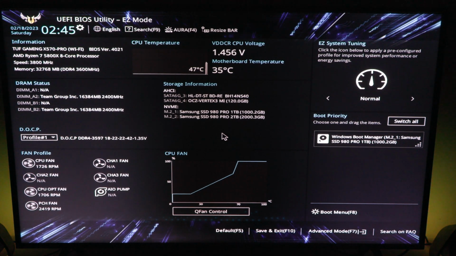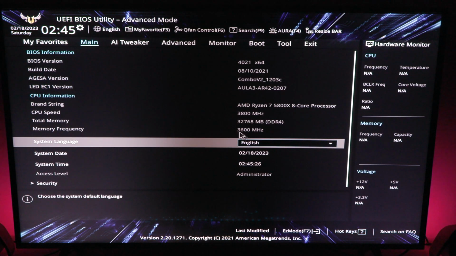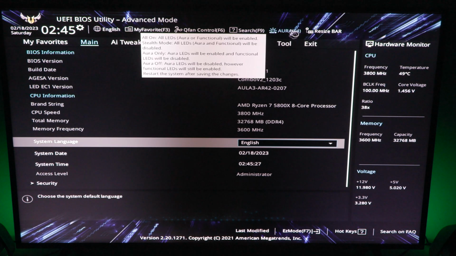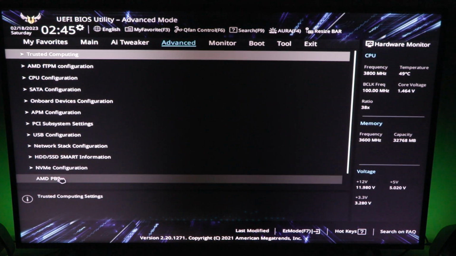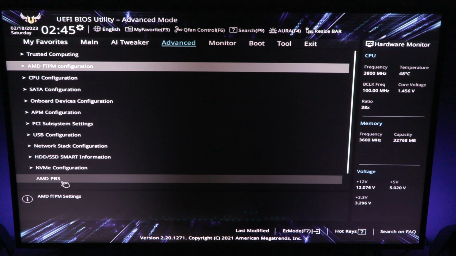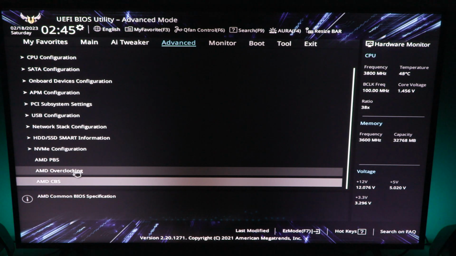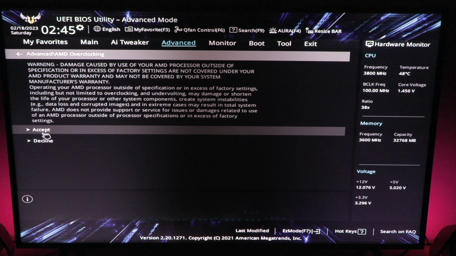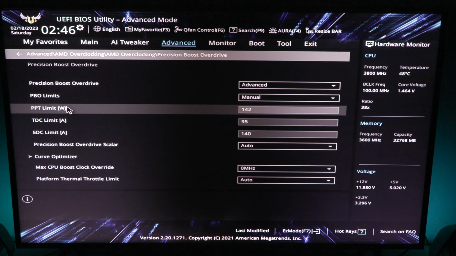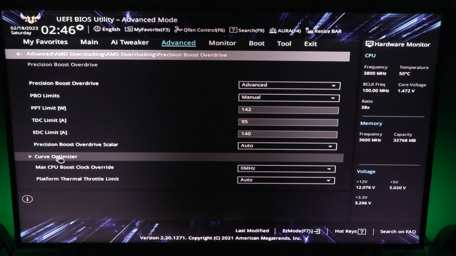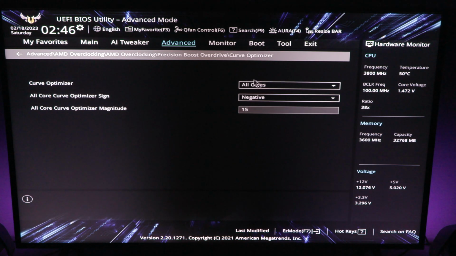You can also reduce the power used by the processor itself by undervolting it. On my AMD X570 motherboard, undervolting is dead easy. Just go to the Advanced tab here in the BIOS. Then go down here to AMD Overclocking. Accept the warning, and select Precision Boost Overdrive. And go here to Curve Optimizer.